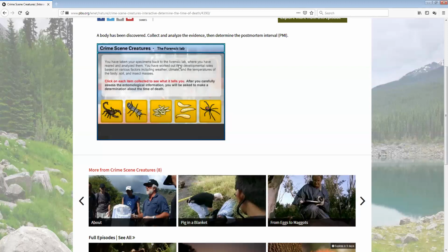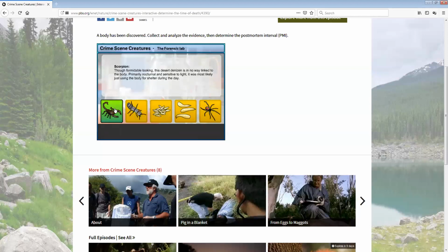So you have taken your specimens back to the forensic lab where you have prepared and analyzed them. You have worked out their development rates based on various factors, including weather, climate, and the temperature of the body, soil, and insect masses. Click on each item to see what it tells. Okay, the scorpion tells you the following. Though forbidding looking, the desert dweller has no links to the body. Primarily nocturnal and sensitive to light, it was most likely just using the body for shelter during the day. So I should never have used this scorpion.